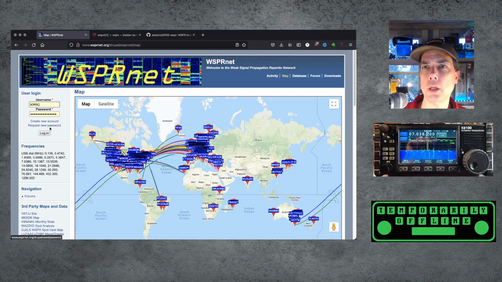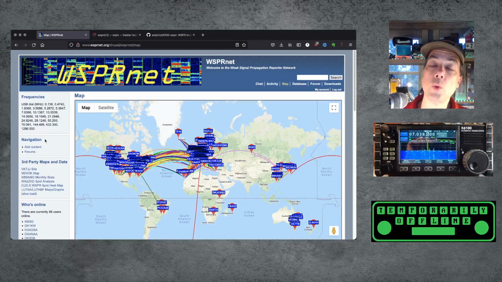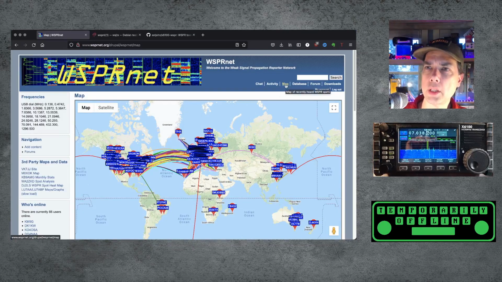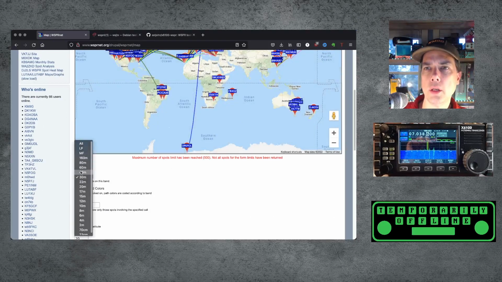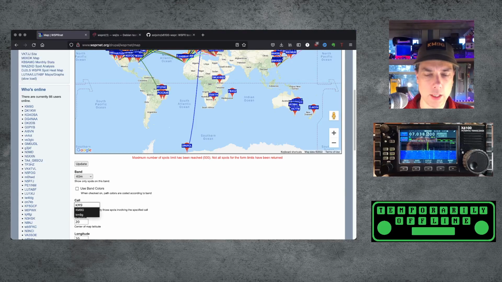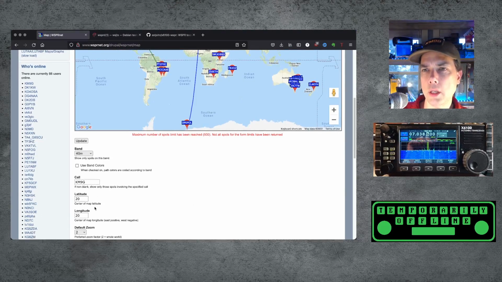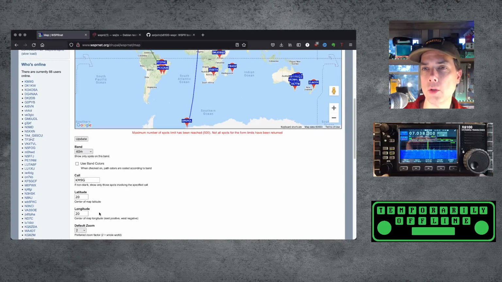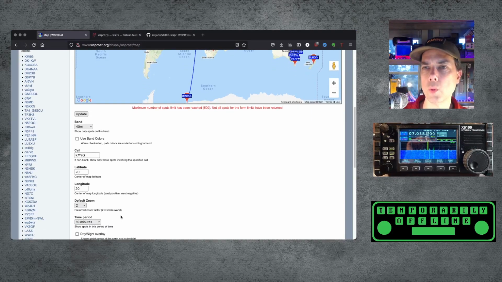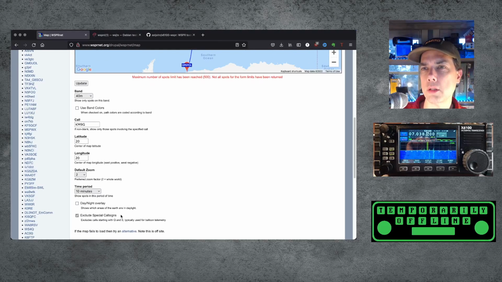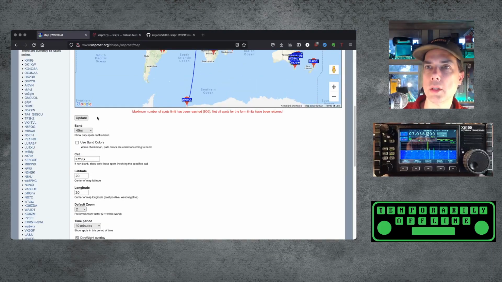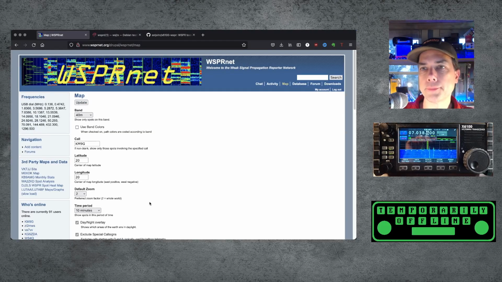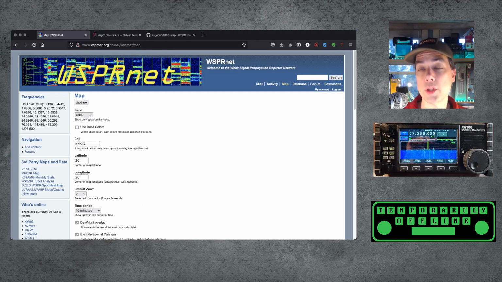Let me log in as myself to whispernet.org, and then I want to click map at the top, which is going to bring me to the page I'm already on. I want to scroll down here and I want to pick 40 meters and I want to put in KM9G as my call sign. And then the latitude and longitude is where the map gets centered on your screen. Default zoom level of 2. 2 is the whole world. Time period is the last 10 minutes. Day night overlay doesn't matter right now. Yeah, why not? Let's turn it on. And then let's hit update and see if we've got any spots received yet. No uploaded spots yet.